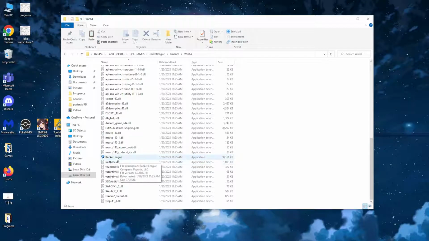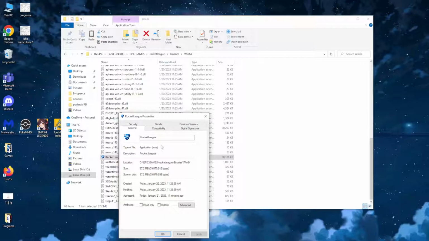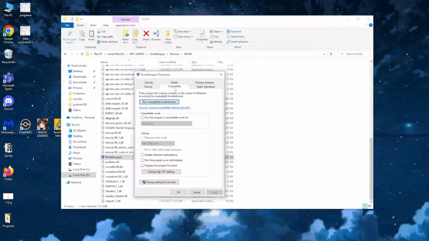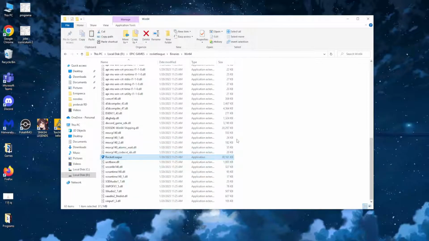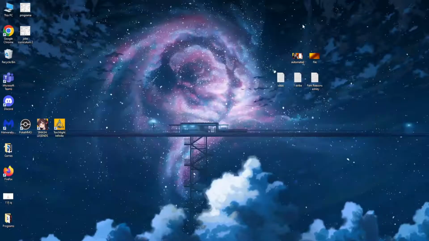Again, like I said, you need to right click, properties, from here, the compatibility tab, run this program in compatibility mode for Windows 7, and run this program as an administrator. So hopefully this fixes the freezing in Rocket League for you.